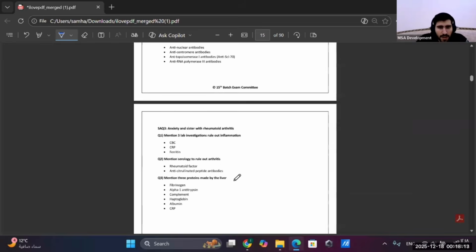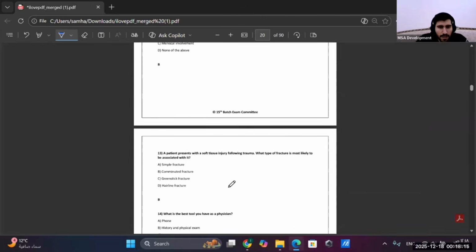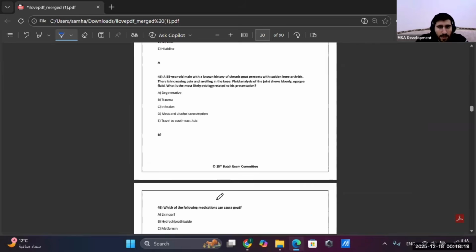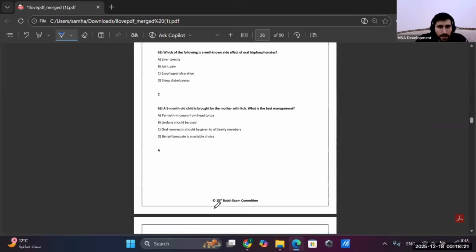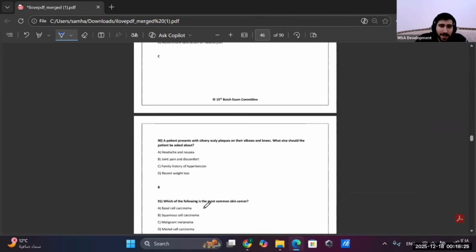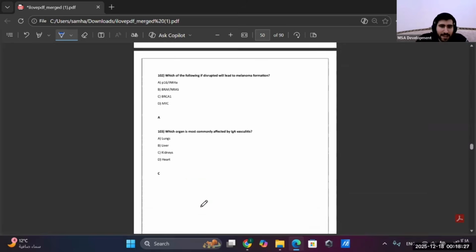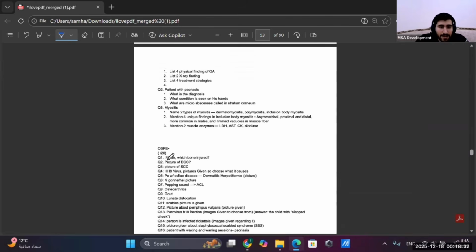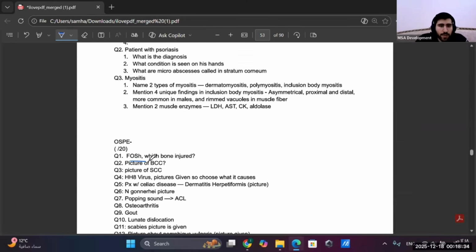Okay, we finished MSQ of this batch. Sorry, we finished OSPE of this batch. Let's go to the OSPE of the 14th batch, which is my batch. And unfortunately, guys, we were a very bad batch in terms of exam committee. I don't know why. So we didn't collect anything. It's just so Fush. Which bone is injured?